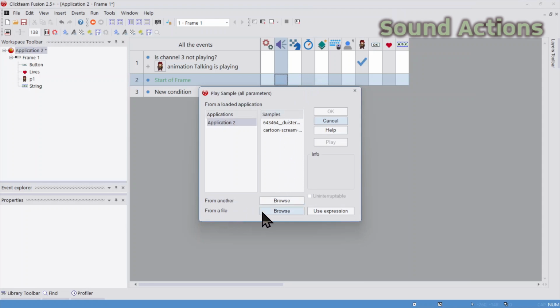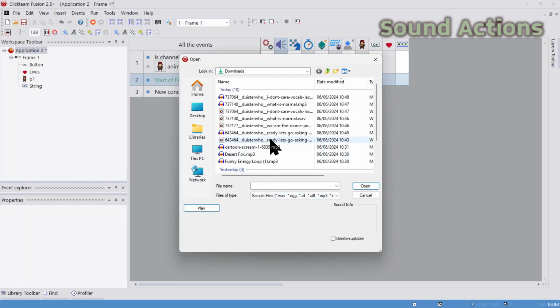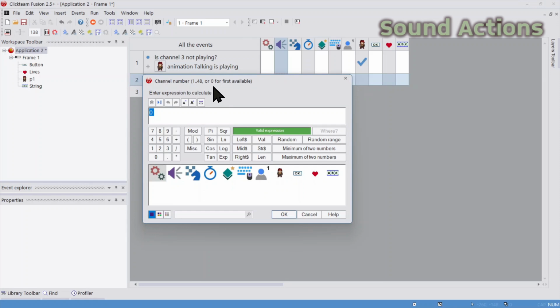We'll choose to load it from a file, browse, open the file, and the first parameter to choose is channel number. So we can choose a specific one or 0 for the next available. Then, if it repeats, 1, we'll just play it through once. 1,000, we'll play it 1,000 times. So we want it to loop continuously, so I'll set it to 0. The volume is just a percentage. Because it's background music, we'll set it low to about 30 or 40%.